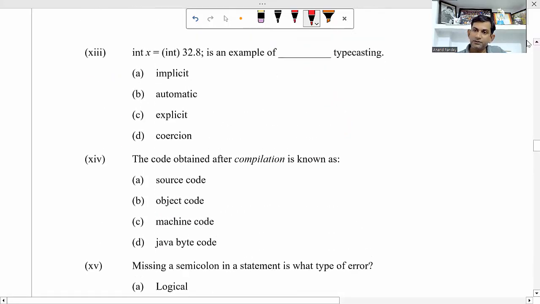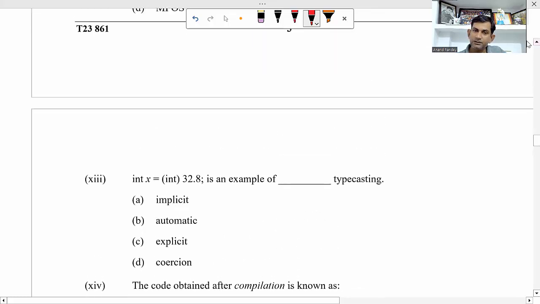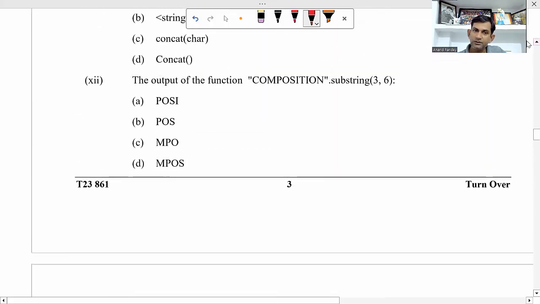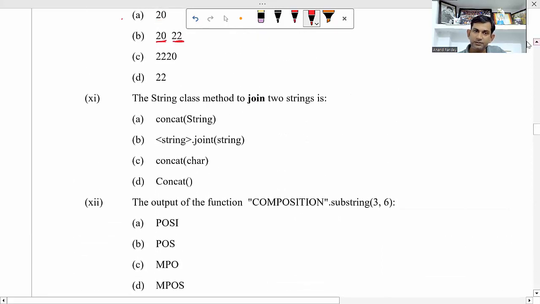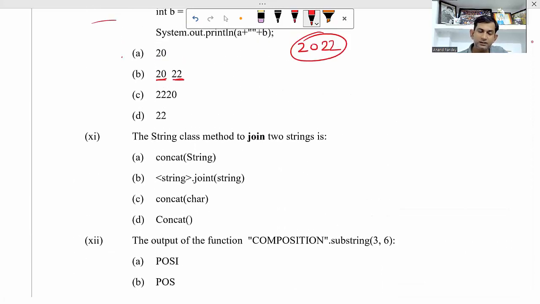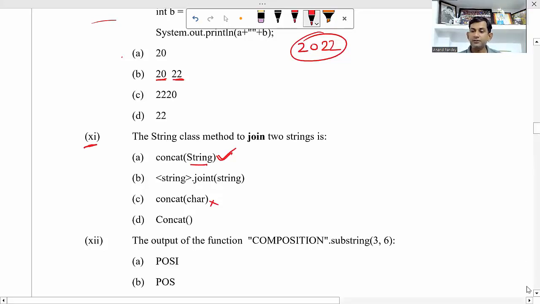This quiz has 20 questions, and now we have solved 10 questions. Now question number 11: which method of the string class is used to join two strings? Concat. This one is not correct. This one, the concat function requires a string value. This is the correct answer. The concat function is here to concatenate, or you can say to join, two strings.